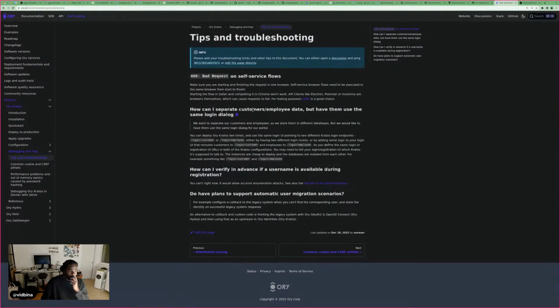How can I separate customer employee down? I have to use, okay, this is not what I have. Username is available, support. Okay. Interesting. So if I want to really debug Kratos low-level stuff, this is how I can do it. That's not the problem we have for now. So I have to go back to the drawing board. This is not the issue.